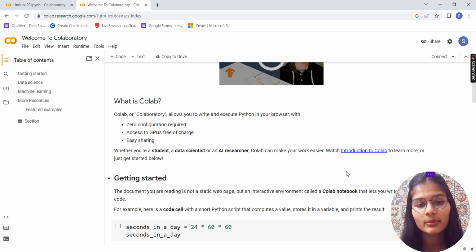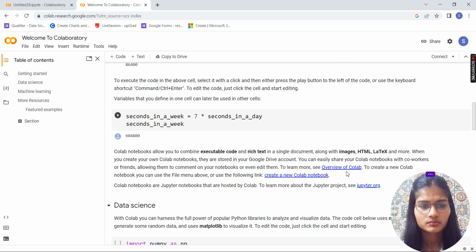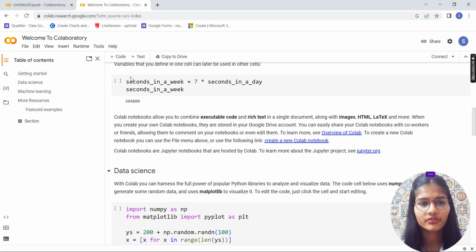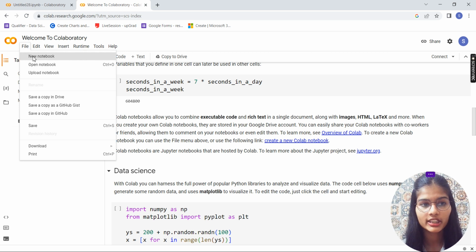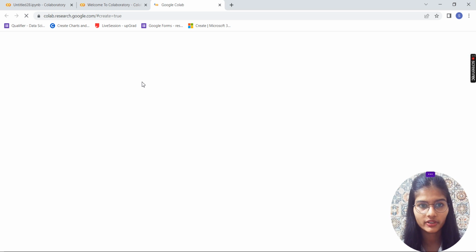I'll help you with what it is all about and how to go ahead with working on Colab. First of all, I'll explain the features of Colab and generally how we can work on it. First of all, this type of window is going to appear for you. You go and click on the file option and simply click on the new notebook option. Once you click it, a new tab will open, and in that new tab a Google Colab notebook will start opening up.